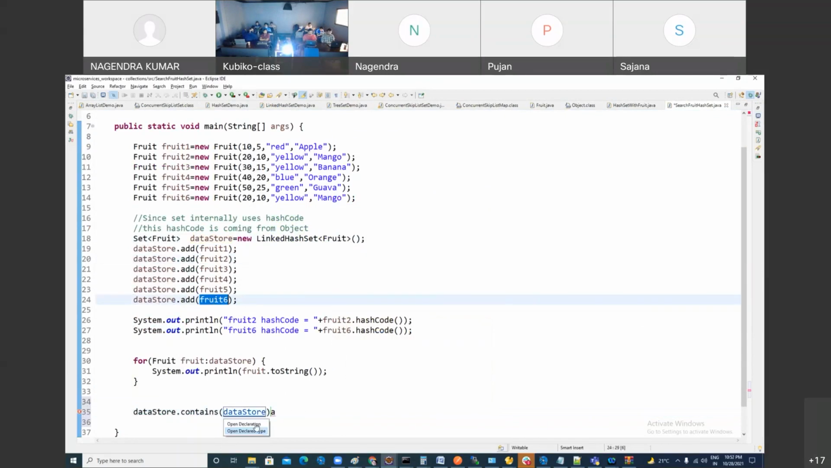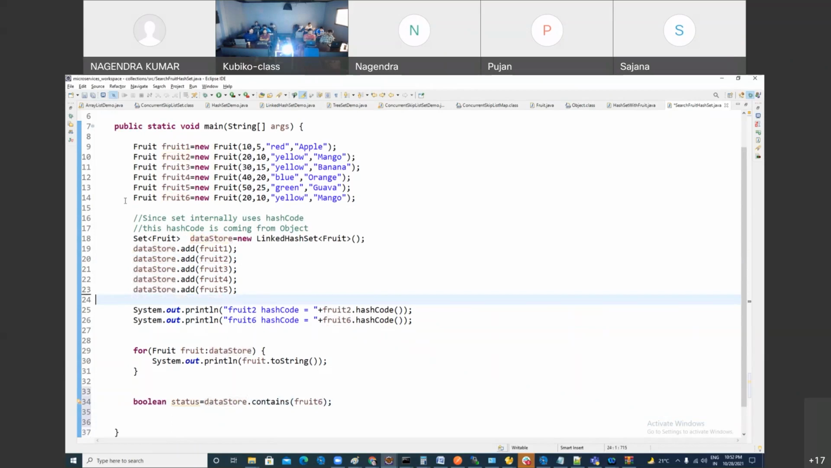Fruit 2 and fruit 6 are the same as per your implementation. If I search this fruit, will it return true or false? Think and let me know. False? Why false? As per our hashCode and equals method, fruit 2 and fruit 6 are equal. If I'm adding this fruit, it won't be added. That's fine. Are you following me?